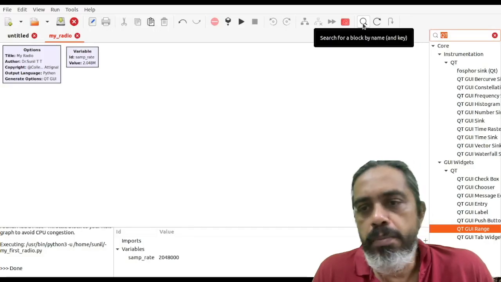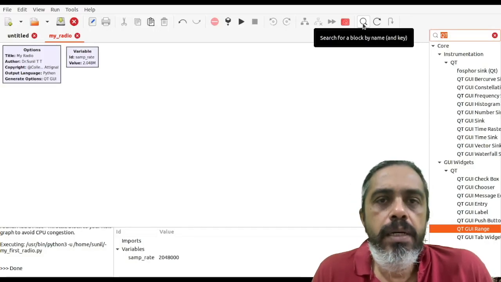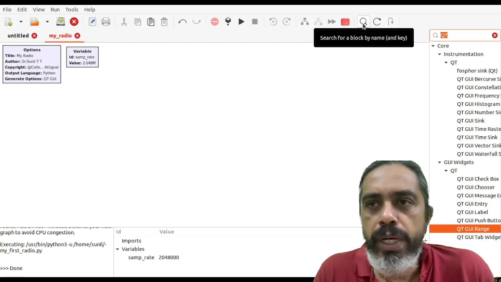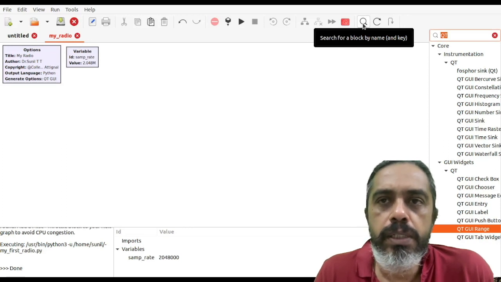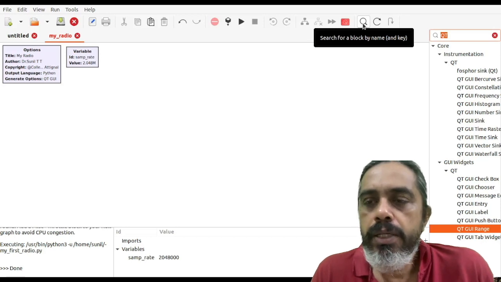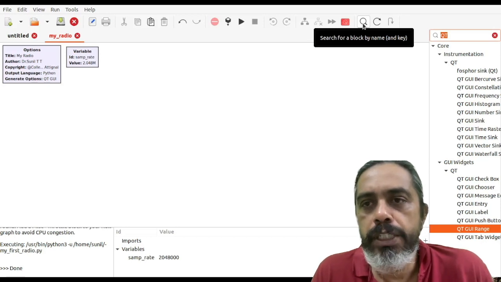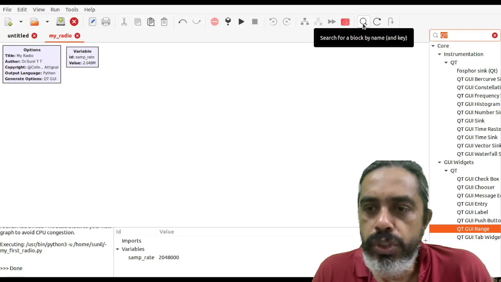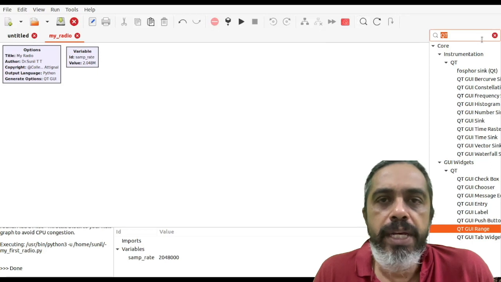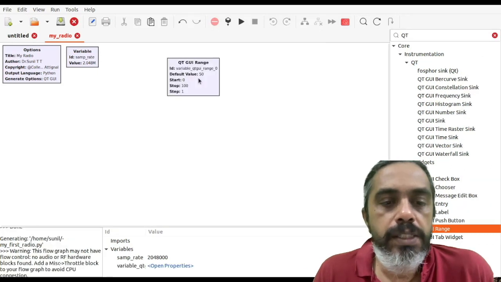Let's add one variable to this flow graph. Examine how you can vary its value. So look for Qt range block on the blocks pane. You can search for Qt here, and if that search window doesn't come up, you can click on that search button here, that will automatically come up here, and you can type in Qt. So it will show different GUI widgets that you can use. So choose this Qt GUI range, bring it to the flow graph area. Okay.